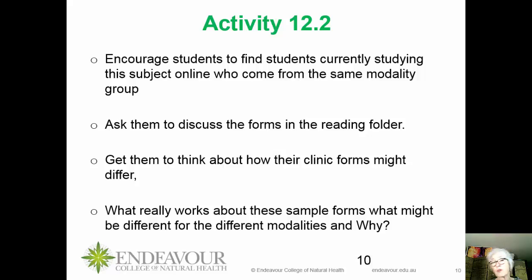Because there are pro formas which might work for one modality but don't work for another. When you're in practice, you are generating and creating your own client history form, but you can use the models that are there for you. But remember, you have to adjust and adapt it according to your own requirements and the information that you want. Okay, we'll look at session 2 next. Thank you.